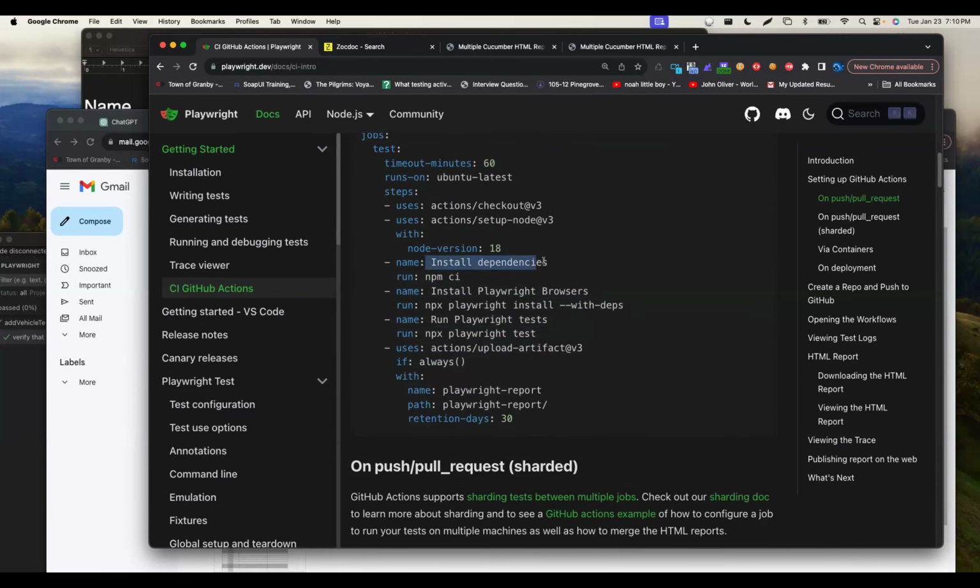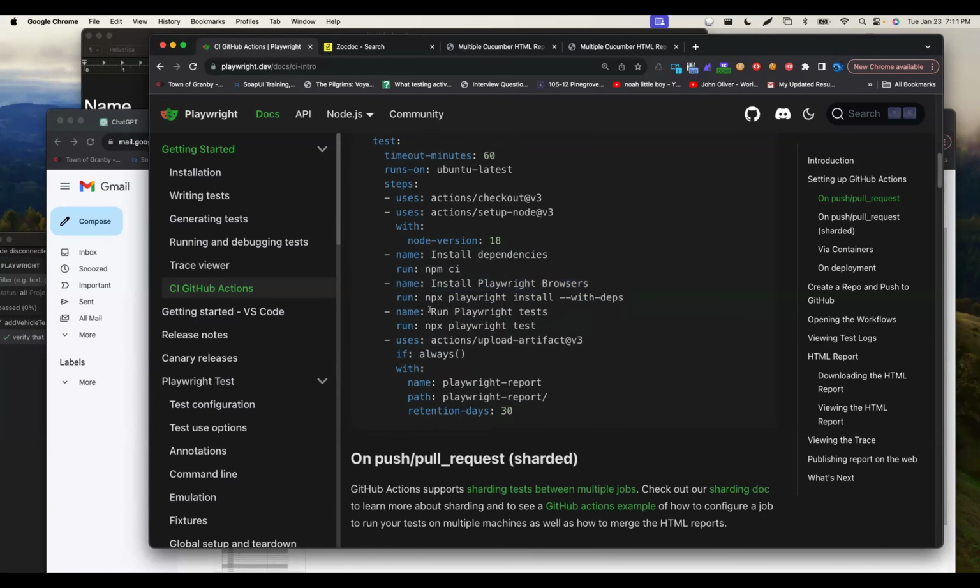So first you're installing dependencies, then you're saying, okay, install all the browsers, and then you also install Playwright. Sorry, this is the actual command to install the browsers. This is just the action name. And then you have run Playwright tests. In order to run Playwright tests, this is the same exact command that you run locally. So you are just basically adding it here.